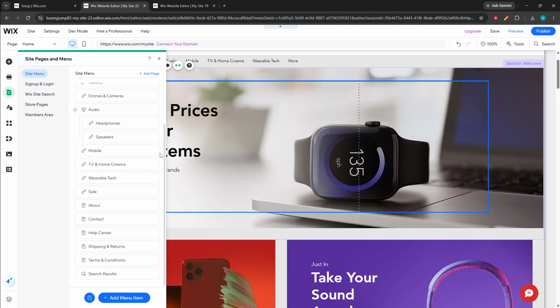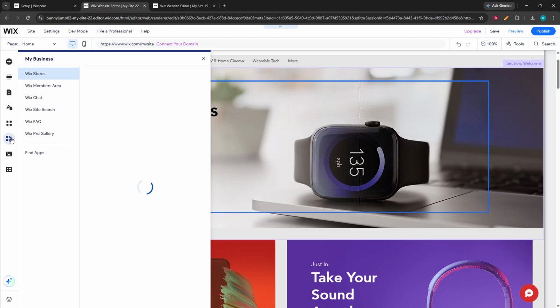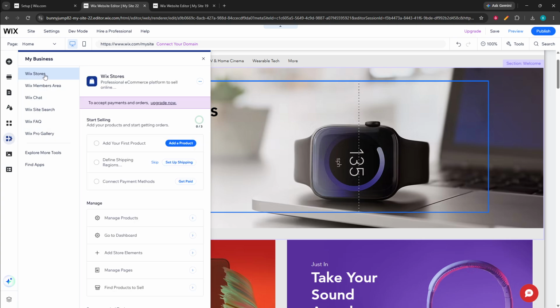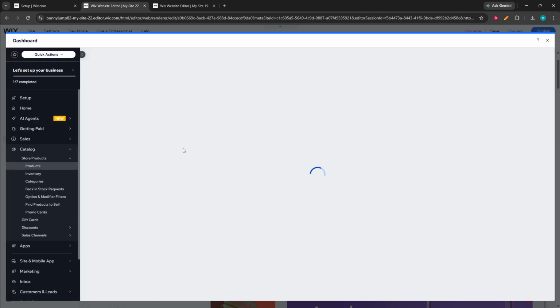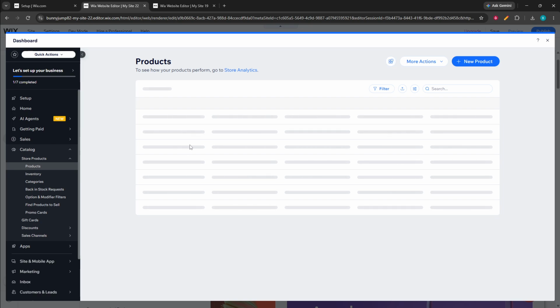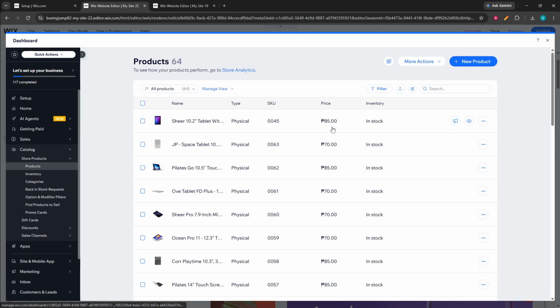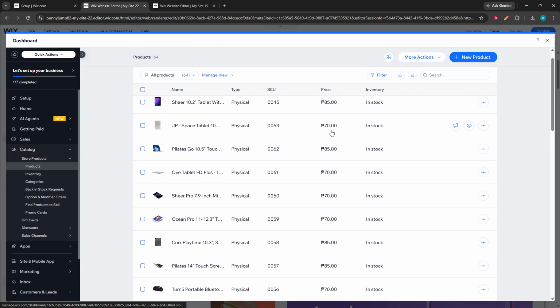After that, go to My Business from the left side of the editor and open Store Products. This section is where you will add the items you want to sell. Click Add Product to create your first listing. Enter the product name, then write a description that explains what the item is and highlights the most important details. Add the product price, upload product images, and complete any other product information Wix asks for.